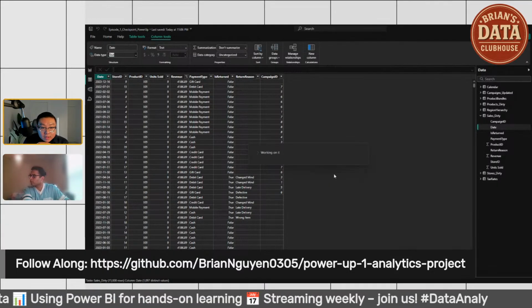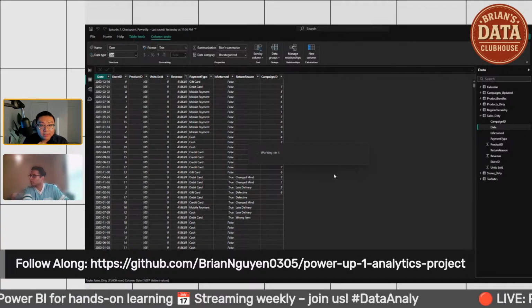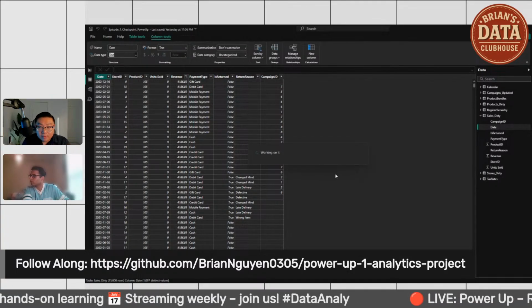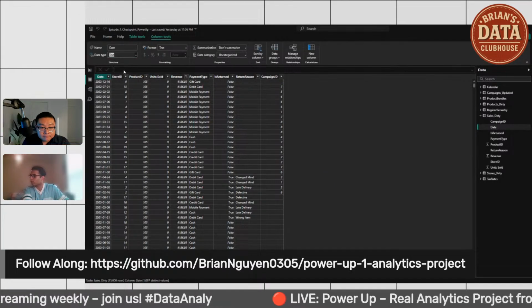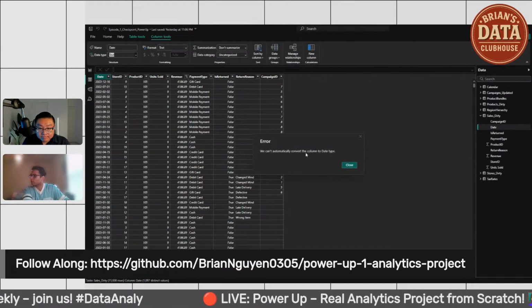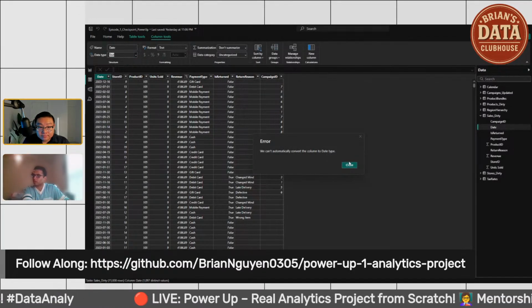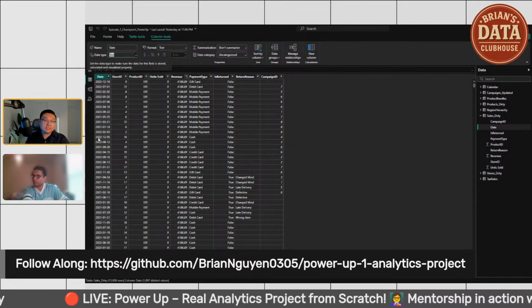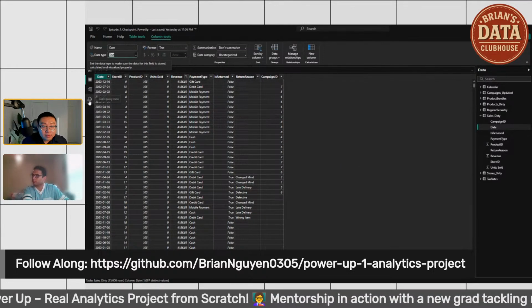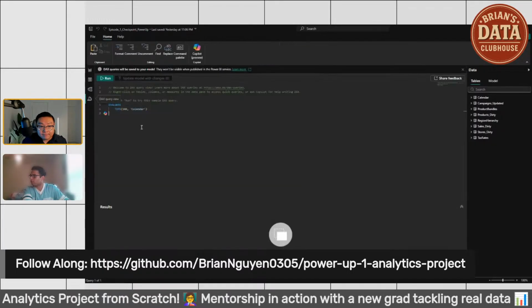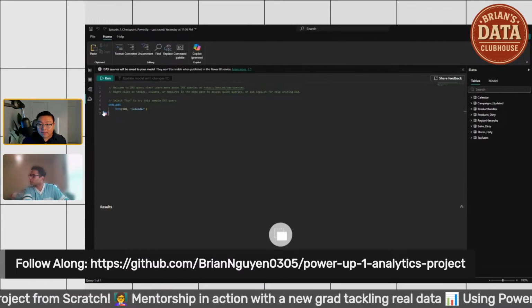So right now we are in the data view, right? We might want to go to the Power Query view of this. You can't automatically convert. So that's a sign that there's an issue, right? So let's go to the Power Query view. Not the DAX view, but the Power Query view.